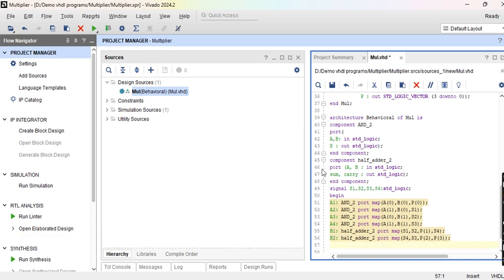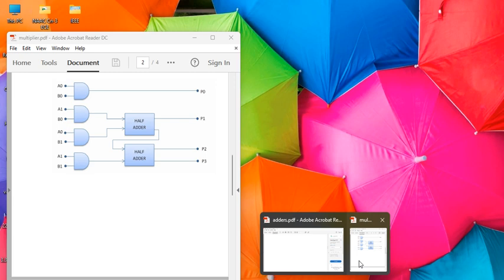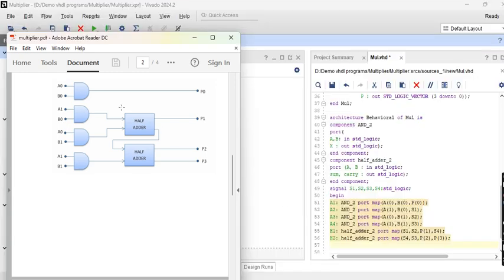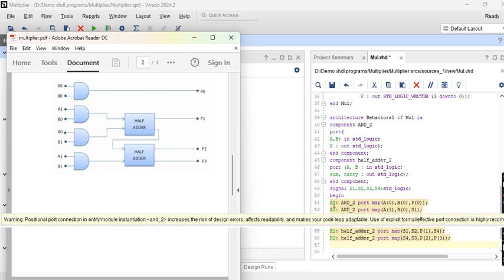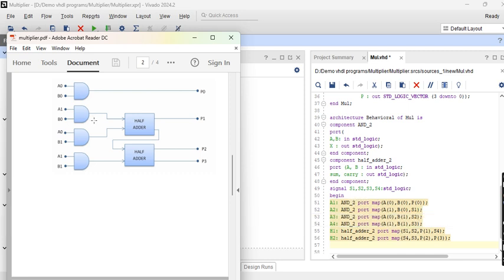Here, one more important thing we should observe is how we can do this port mapping, how we can write these numbers, how we can mention A naught or B naught. Again, for clarity's sake, we should go for this diagram. Observe here, for the first AND gate, A1 is the label for the first AND gate, A_2 port map. So A naught and B naught are the inputs, and P naught is the output.